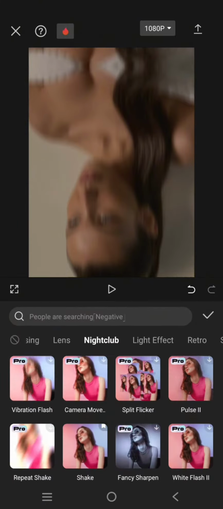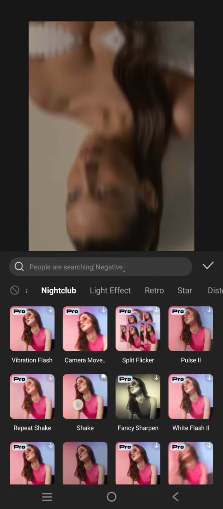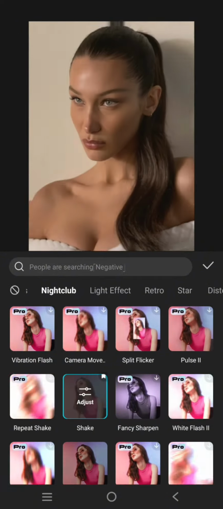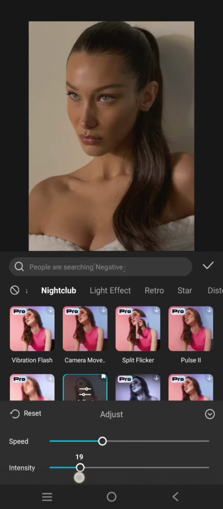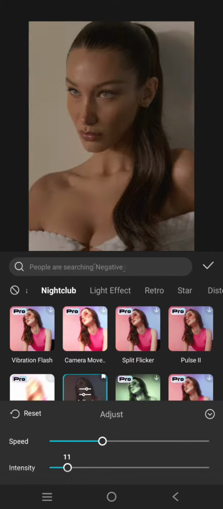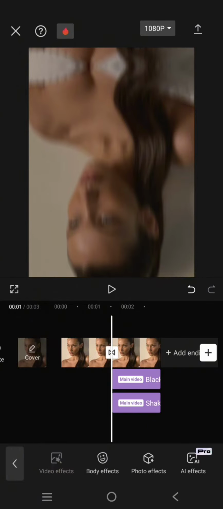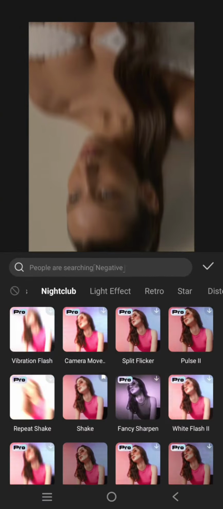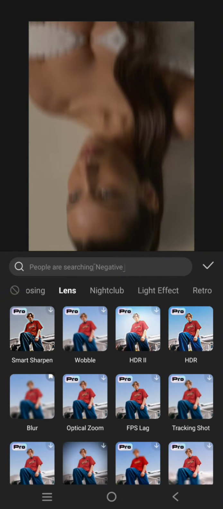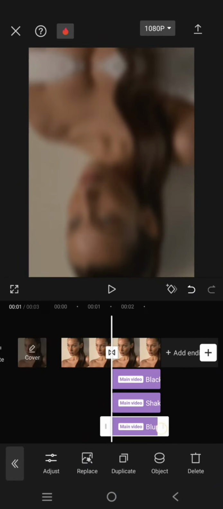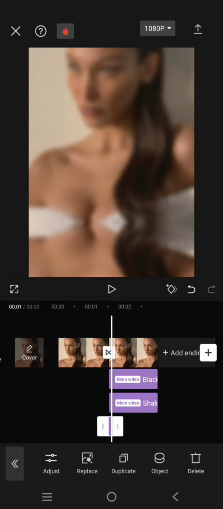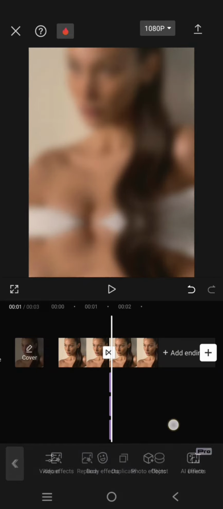add the shake. Okay, shake effect, and adjust the intensity to only 11. Okay, put it under the second photo again. Now add the blur effect in the lens category, blur, but make it short as possible like this. Then duplicate it 2 times.